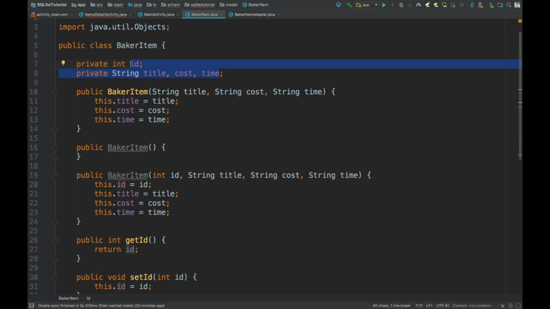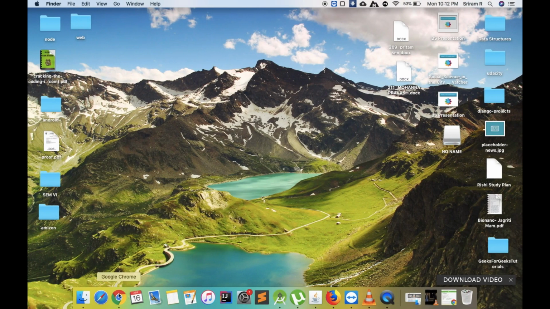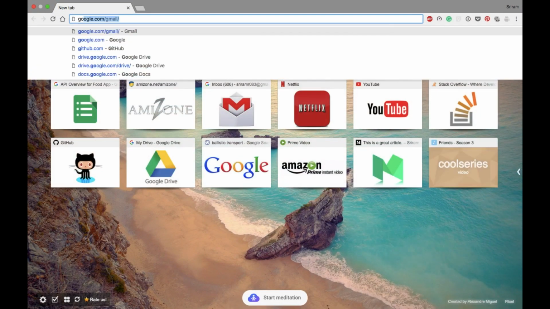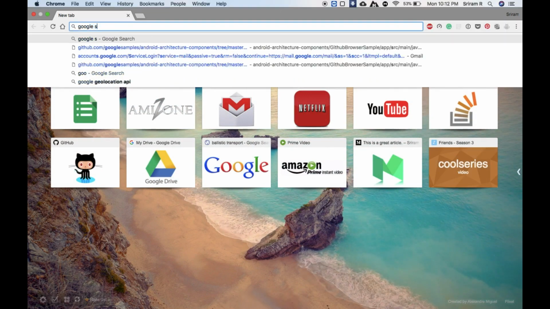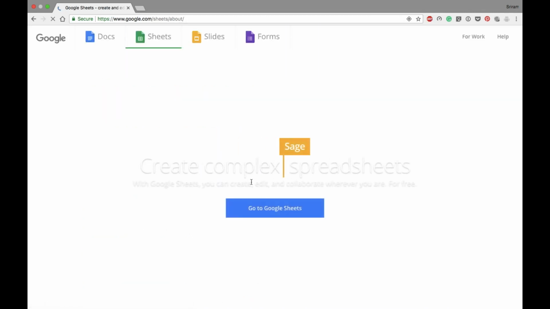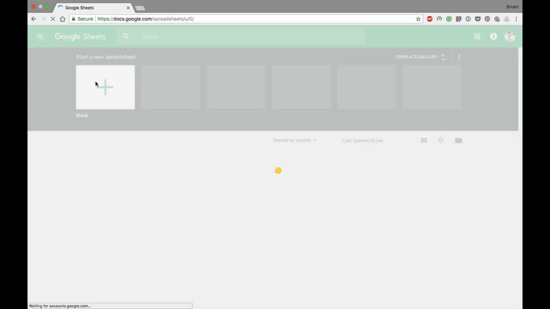In an overview, SQLite is just a database where you can store objects. You have entities called tables, like how your Excel sheet is. So let me open the browser and I'll explain. I'm going to go to Google Sheets. Google Sheets is different, but the concept is nearly the same. I'm going to start a new spreadsheet.